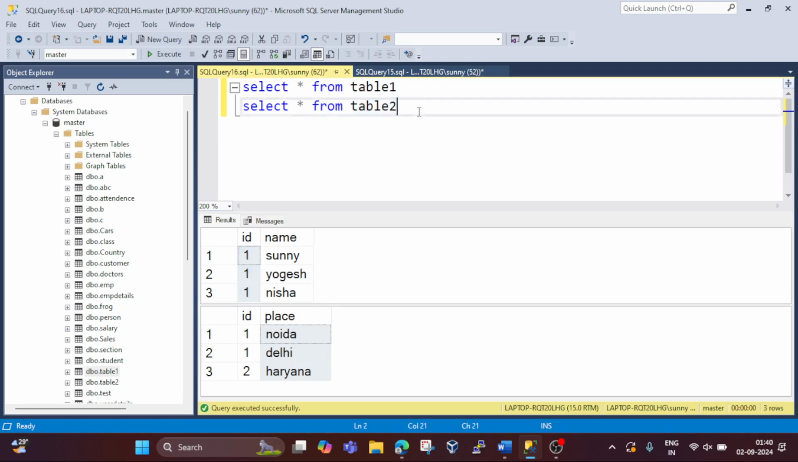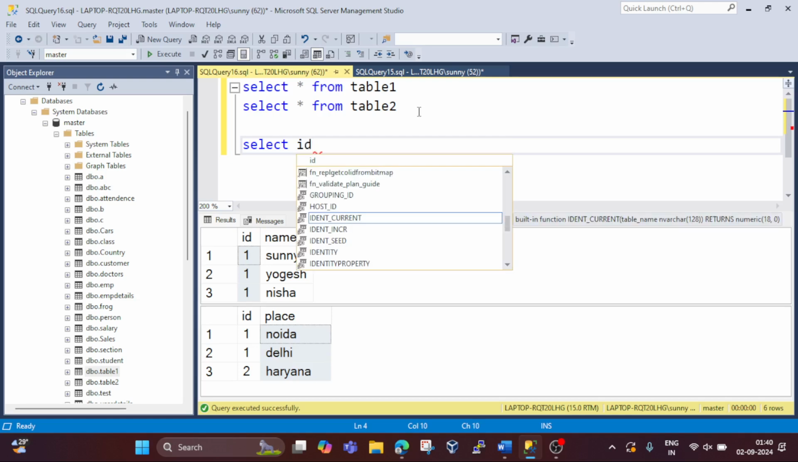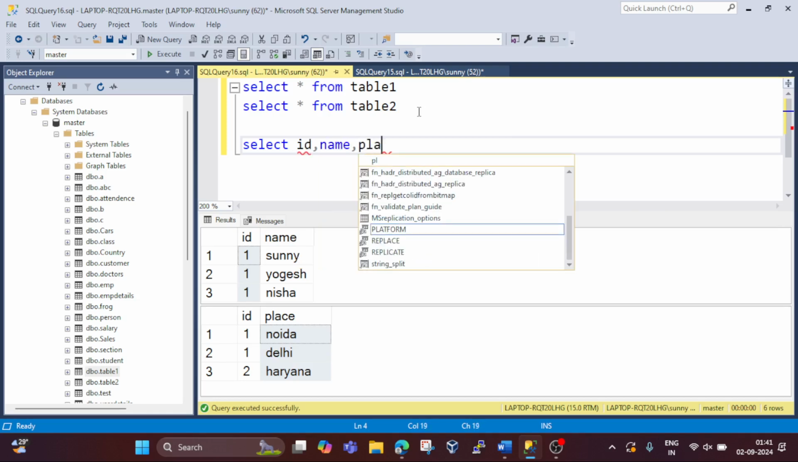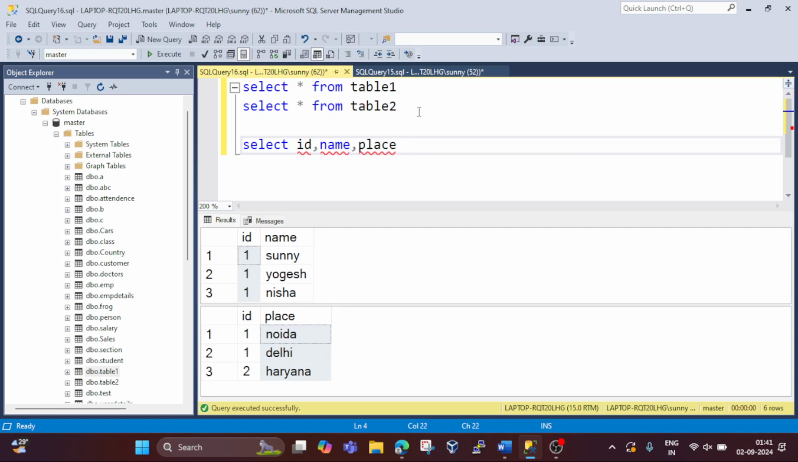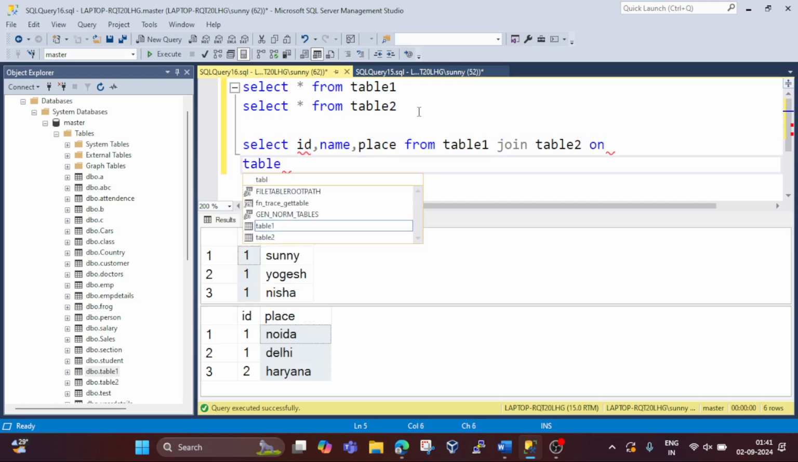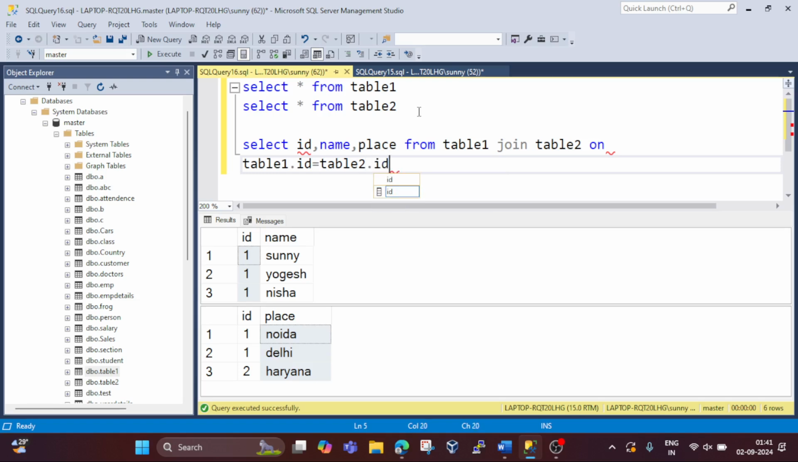So now let's do the join. And what is the syntax? It is simple. You have to write down select. First you will give the columns that you need. So what we need is ID, name, and place, all the columns you need from these two tables. From table 1, then join table 2. After that you can use the keyword on: table 1 dot id is equal to table 2 dot id.